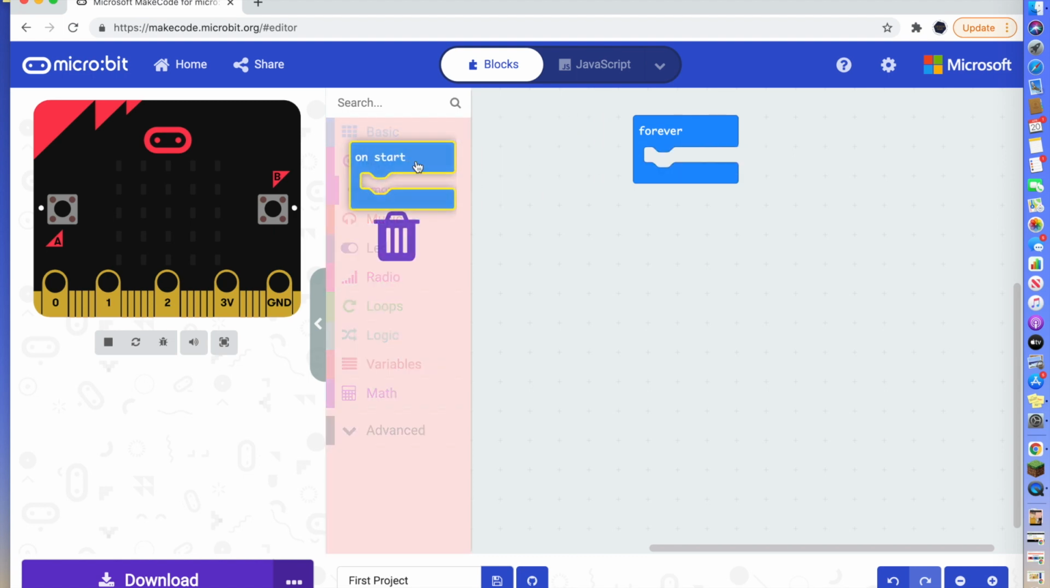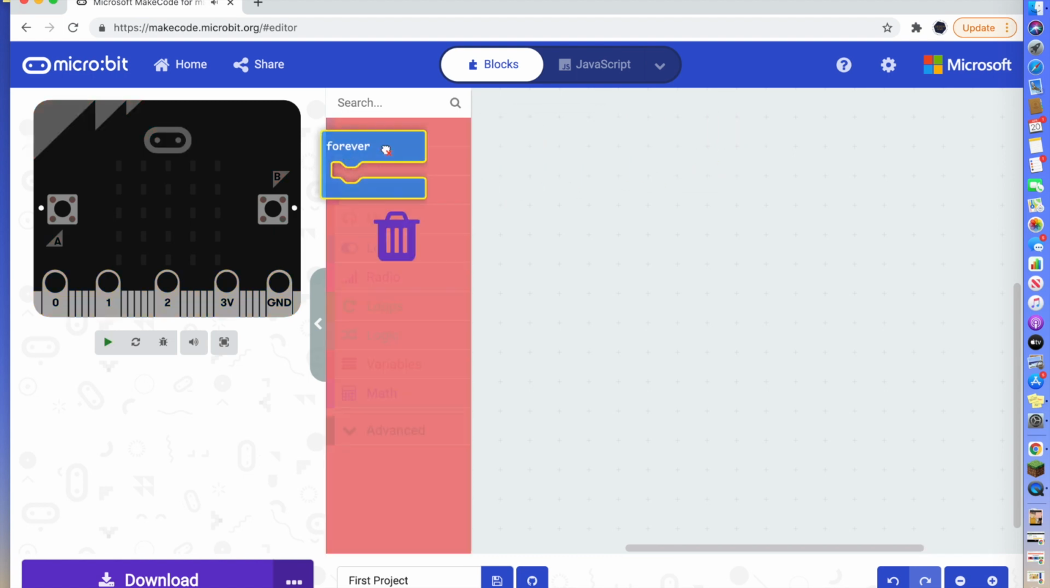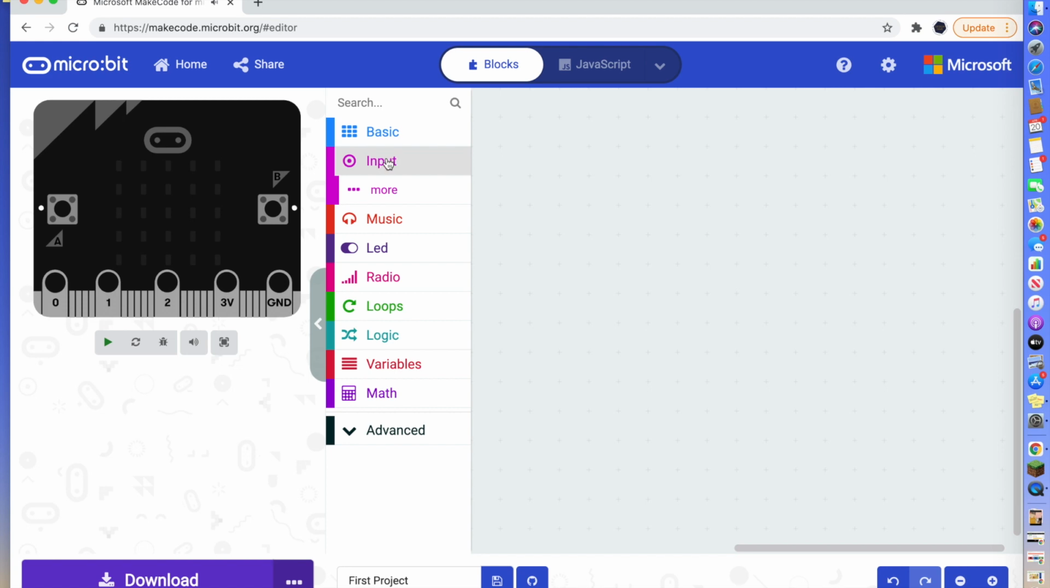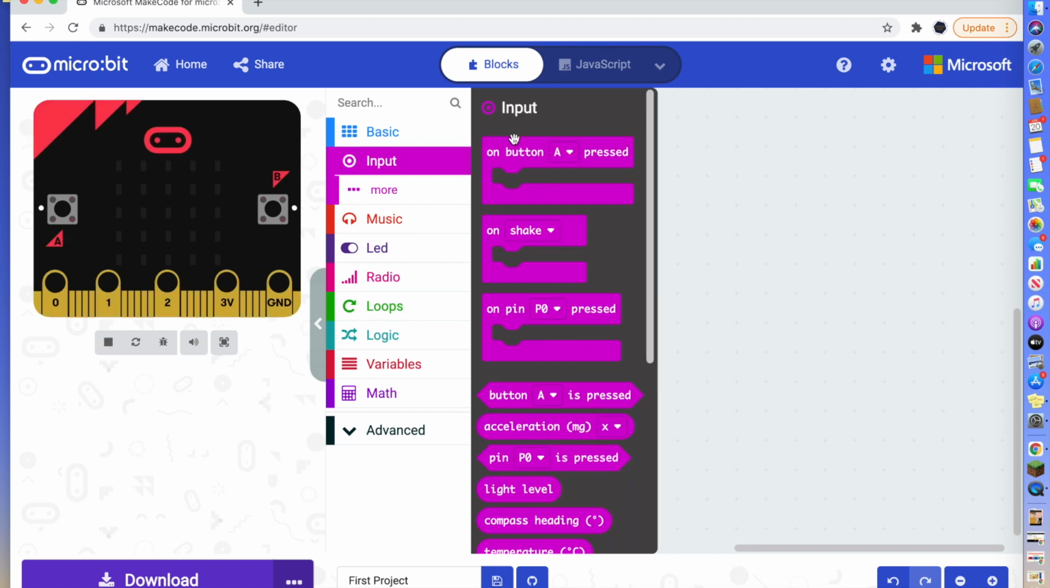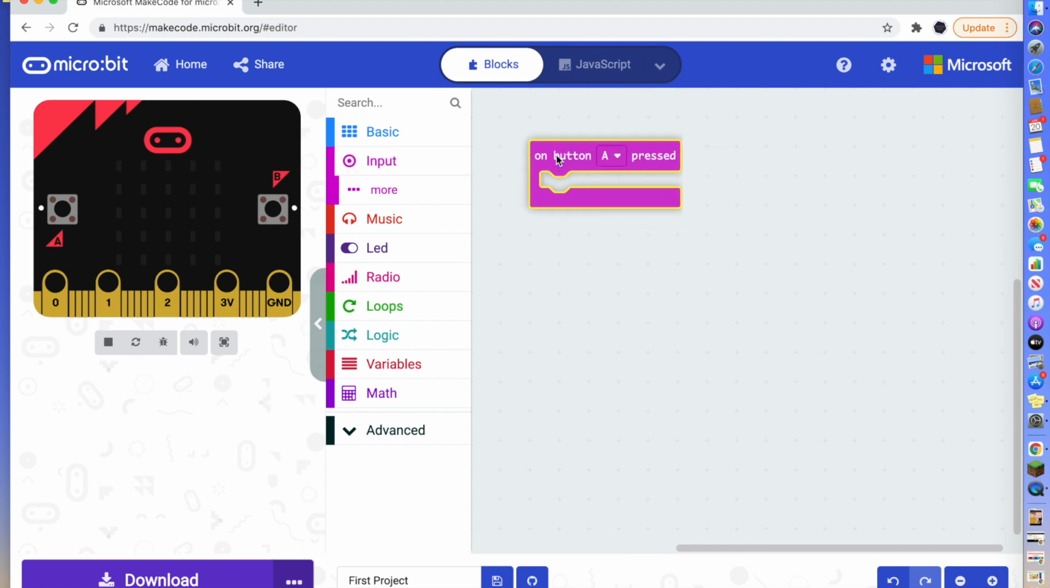We're going to delete the OnStart and the Forever blocks, which microbit gives you by default. Let's drag out the On Button A command into your workspace. This allows you to control your A button, your B button, or A and B, which means you push both buttons at the same time for a desired result.